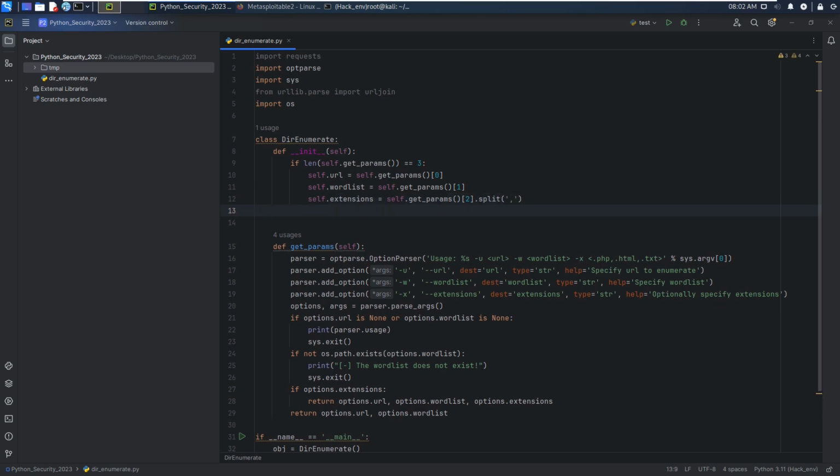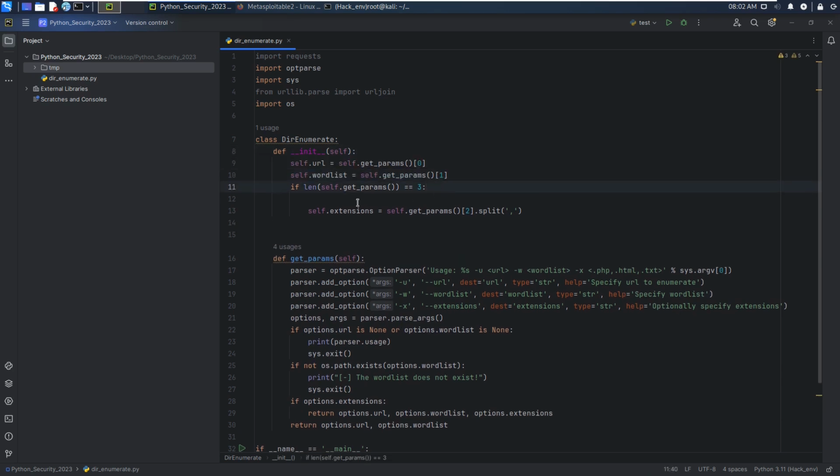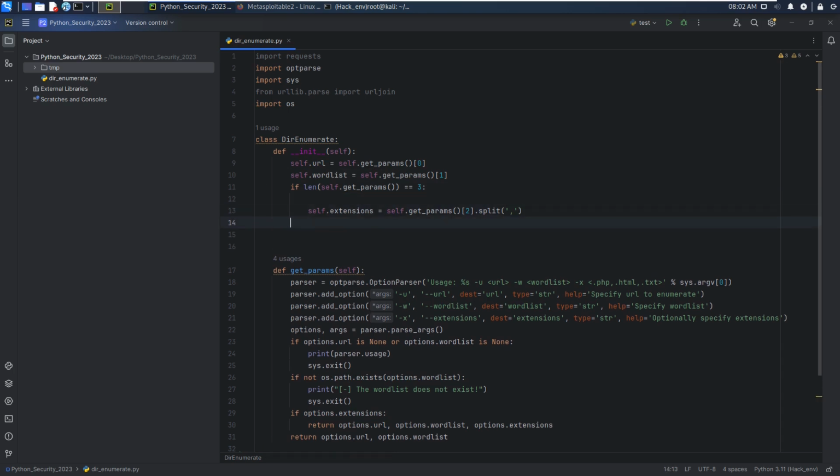Otherwise, self.url. Of course, I think we can put this in front of the conditional, and then self.extensions should be a list, and the list is empty. All right.